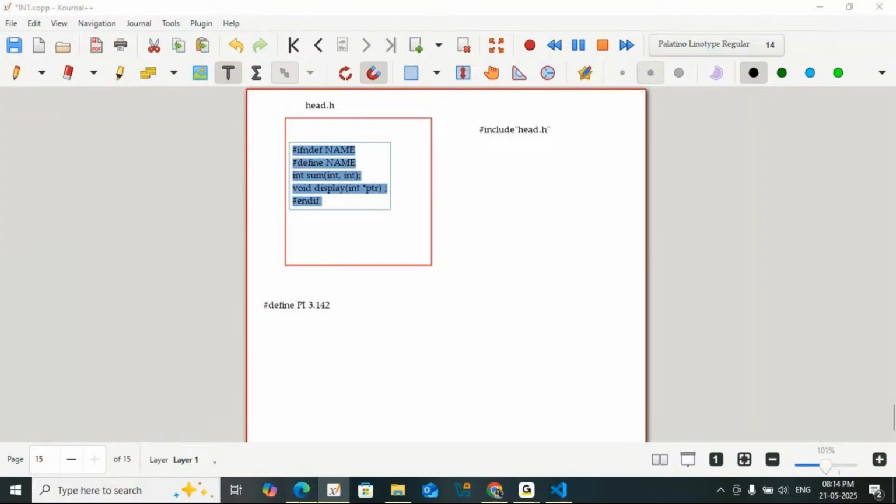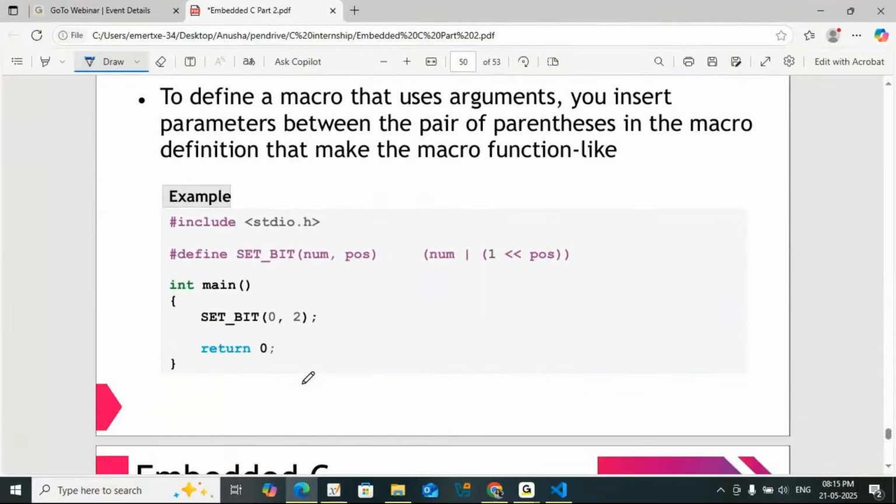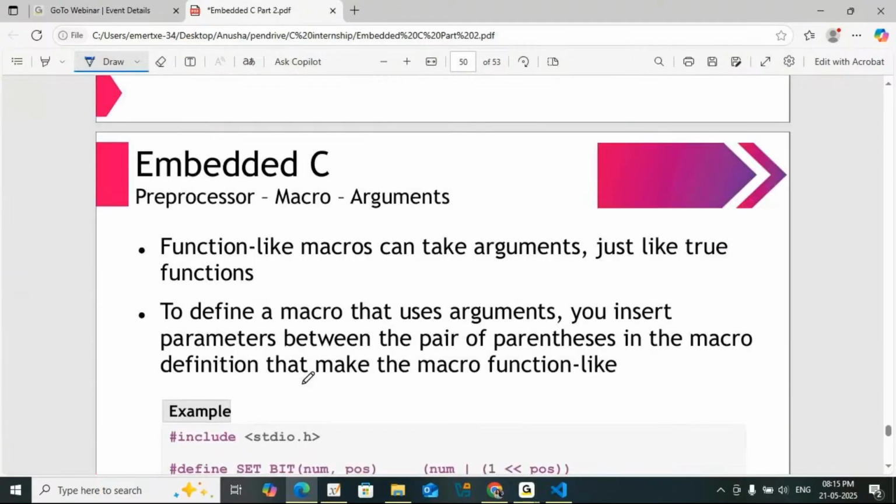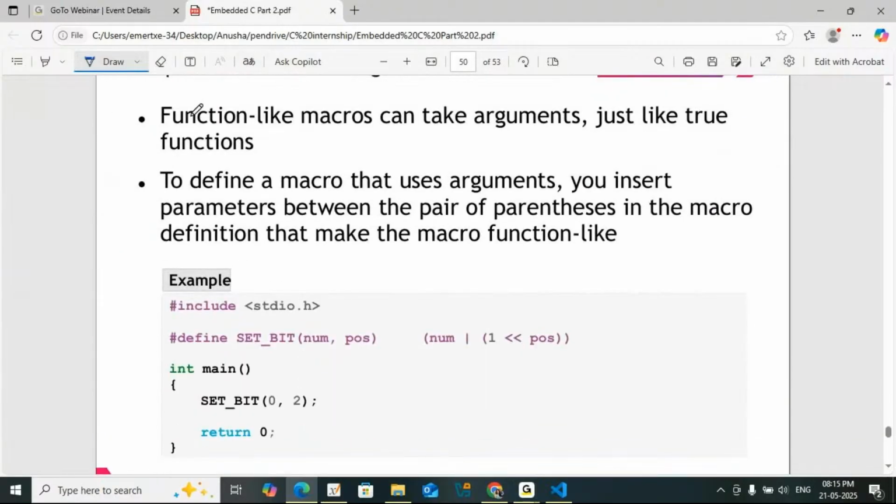Okay. So that is your macro. So we have one more macro here. Okay. This is one more macro. We call it a function-like macro.